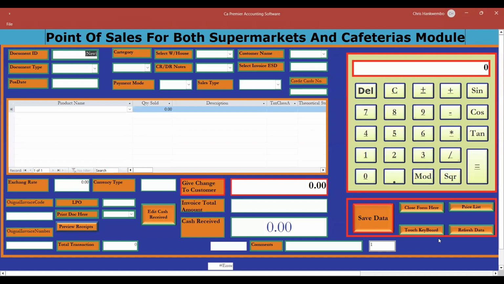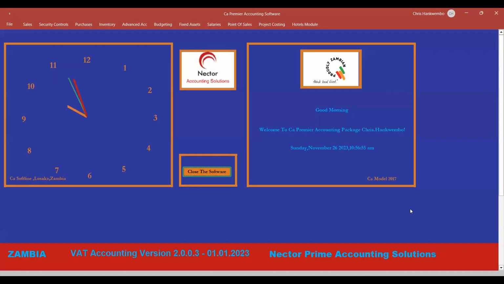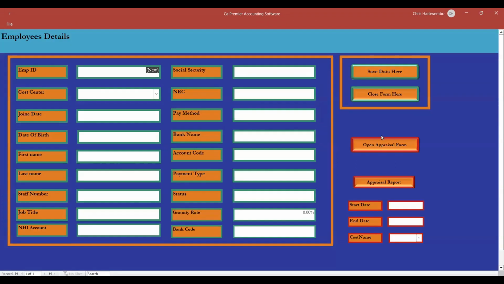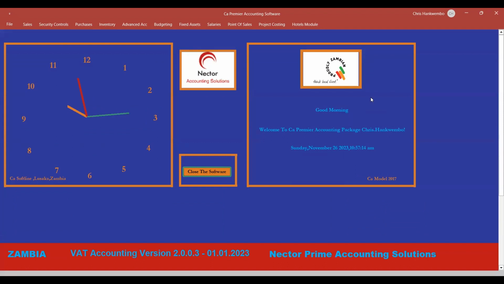Because this one is slightly different. It also has a touch keyboard here, just in case you want to use a touch keyboard. But this one doesn't apply to you. Only people doing point of sales. Projects, you are not doing any projects. Salaries is there. You'll be taught how to use this. There are also appraisals there under salaries, which you can do. I think let me not go far. We'll end here. I've shown you how this thing works, and it's even simple.